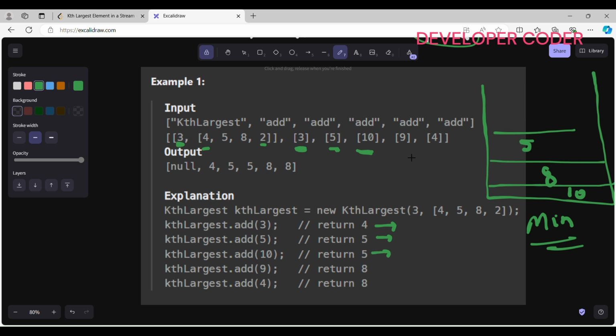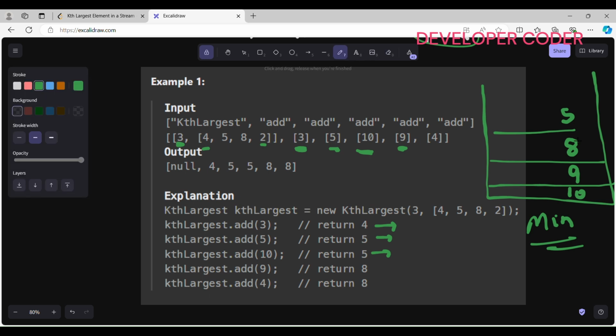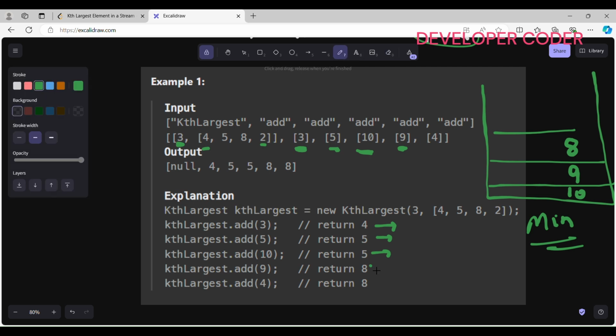Good. Now we have to add 9. 9 will come at this position, 8 will go to the top, and then 5 will go here. So now let me just remove this 5. This is how my min heap is going to look. Now again the size becomes greater than 3, so I have to remove this 5. And what is the element at the top of this min heap? 8, so I am returning 8.